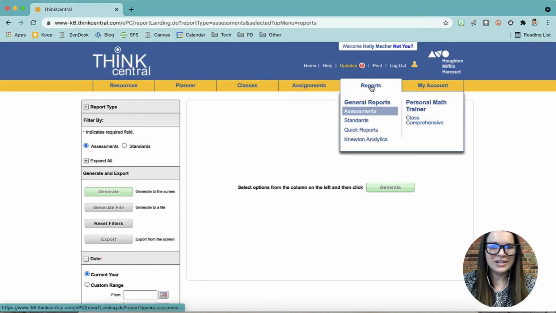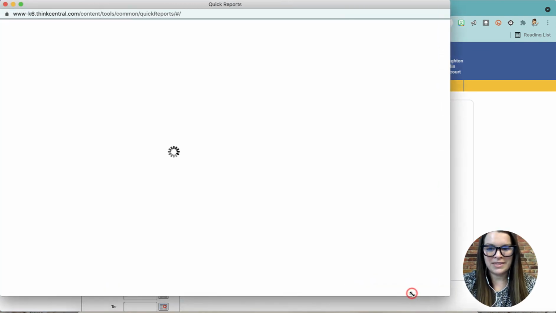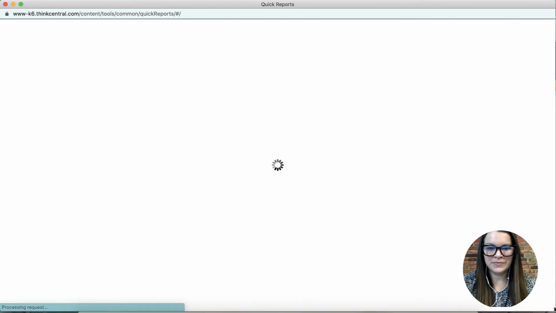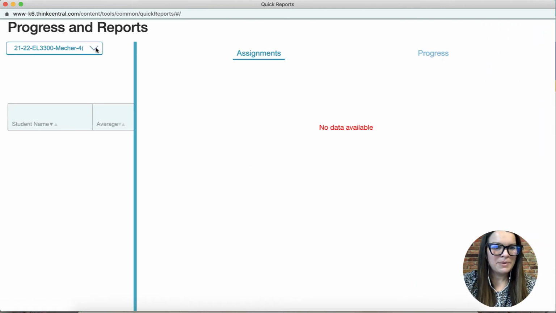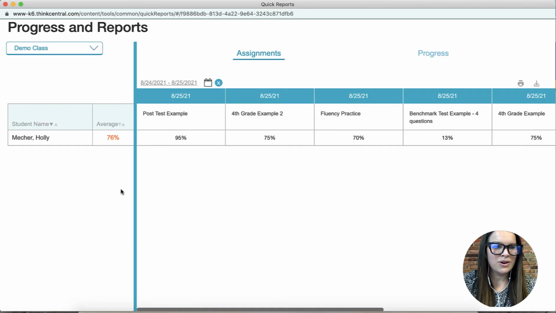From reports, my favorite report, my go-to, is this quick report. If I select quick report, a new window will open. I'll make that a little bit larger. There we go. I'm going to choose my class from this pull down. If you have multiple classes, you'll need to choose which class you are looking for. I go to demo class, and it takes all of my students' names. So here's all my students, their averages, and then across the top you can change the range.